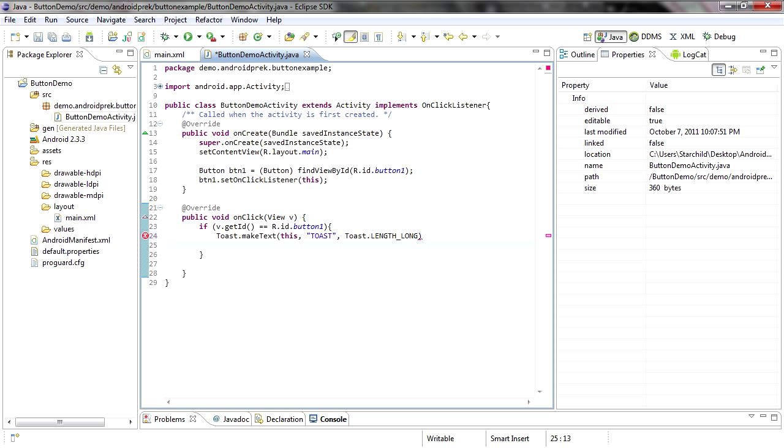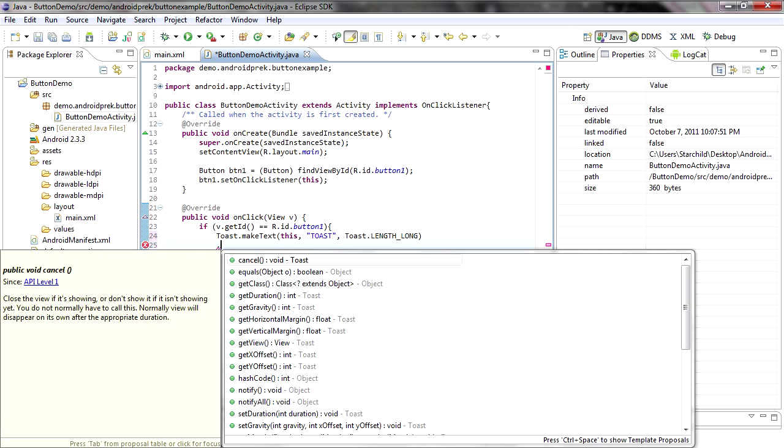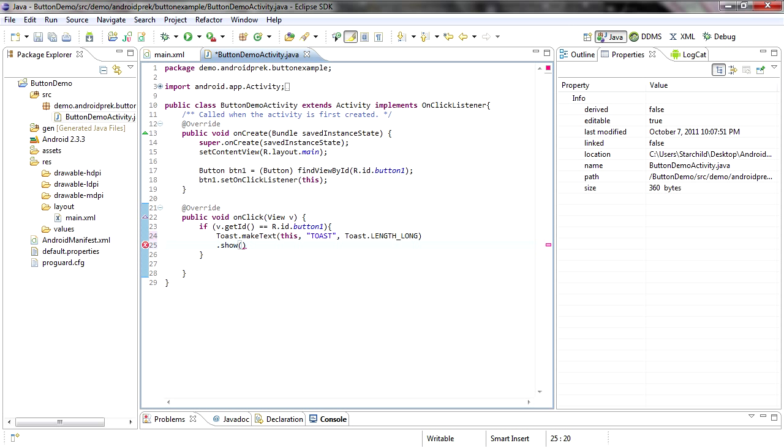enter down, period, show, semicolon, close it out. All right, we don't have any errors.